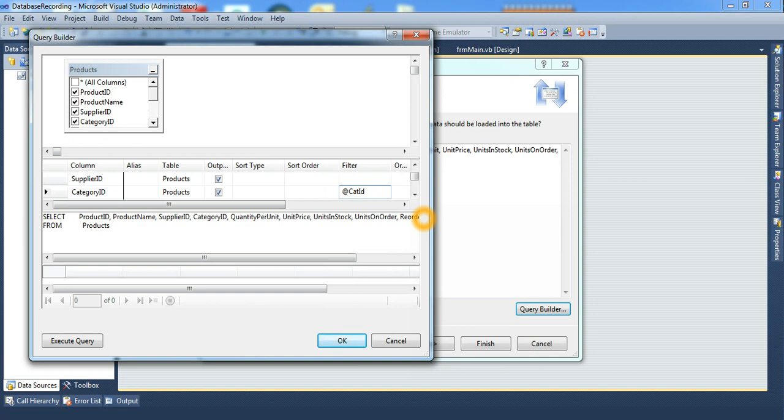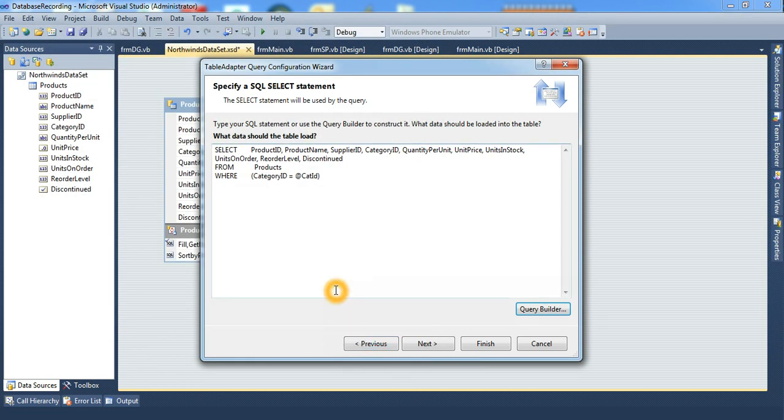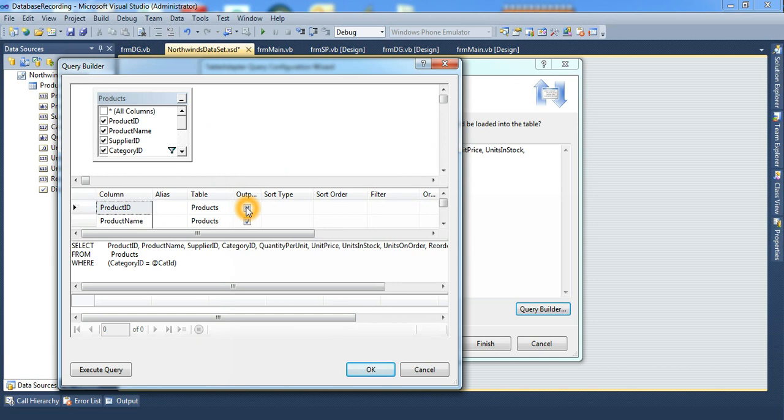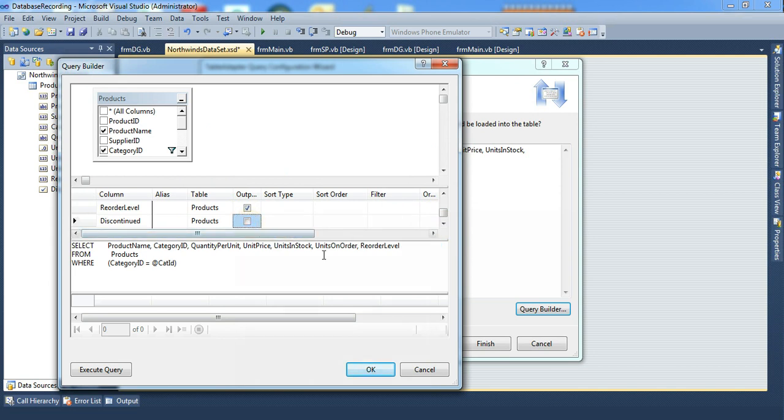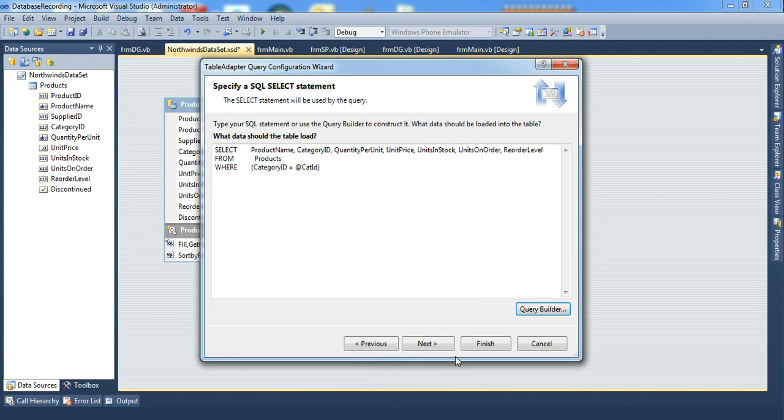Now, all that means is this query has a parameter, so that when you call this query, you have to give it the parameter. That's all that means. And you'll see how we use it here in just a minute. Now, also on here, let me go back to this query builder for a minute. Let's say I don't necessarily want the product ID to display. I don't need the supplier ID. I don't need to know whether it's been discontinued. I don't care. All right. And we'll click OK. And then we're going to click Finish.